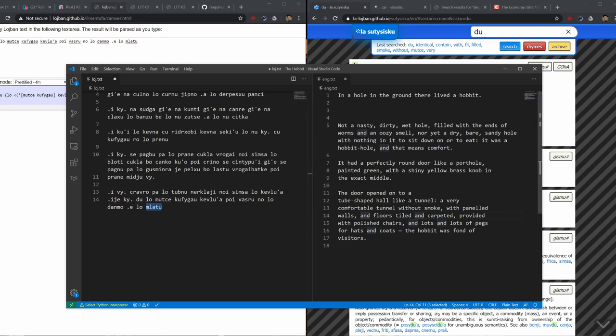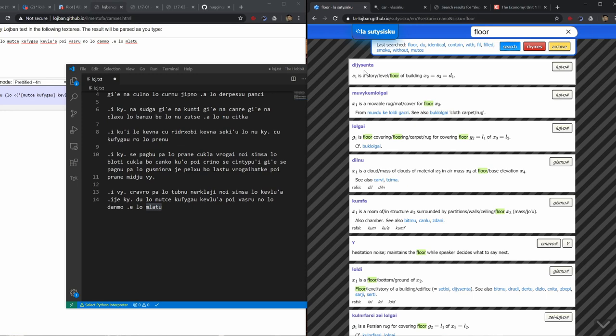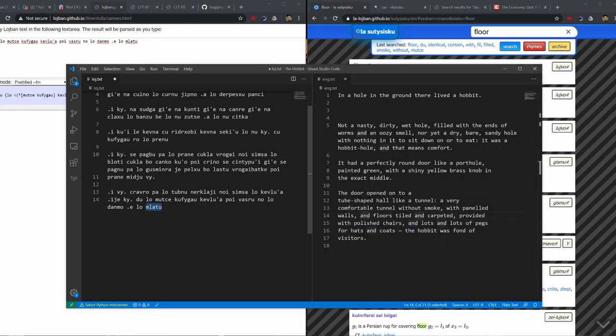Okay, and floors tiled and carpeted. So what we really mean is tiled and carpeted floors. So, well, first of all, what's a floor? It's a dijasenta. Interesting. Lolgai is a floor covering. We might be able to use that. Loldi is just a floor. I think dijasenta is what we want, because that is literally the floor of a building. So lo dijasenta.